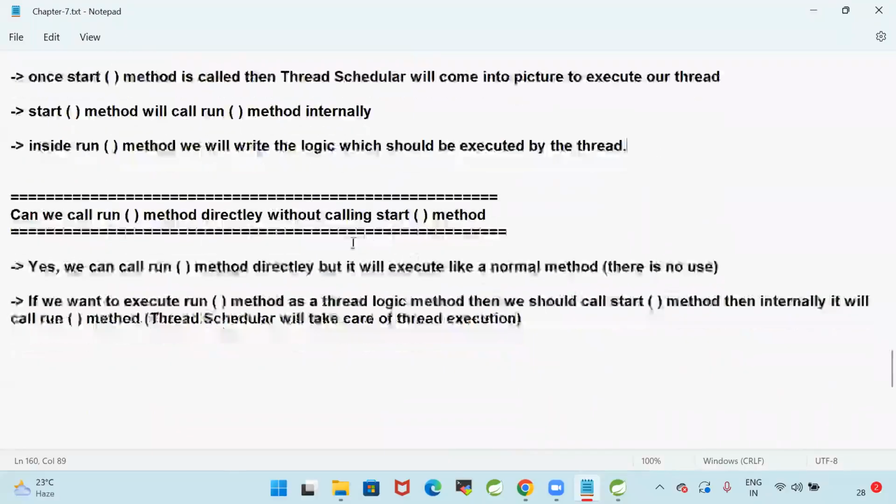Sir, instead of calling the start method, can we call the run method directly? Yes, we can call the run method directly, but it will execute like a normal method. There is no use of multi-threading. Writing a run method and calling the run method directly, there is no use of going for threading. Are you guys clear with my point?